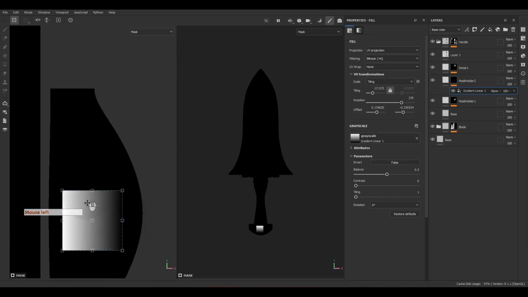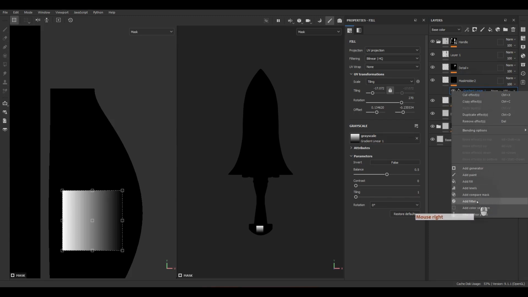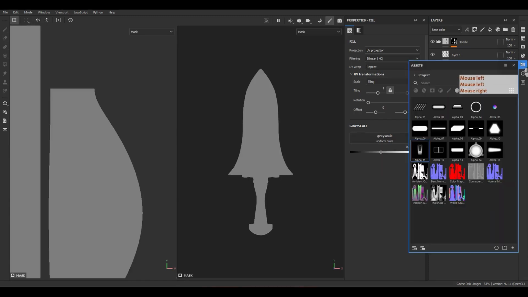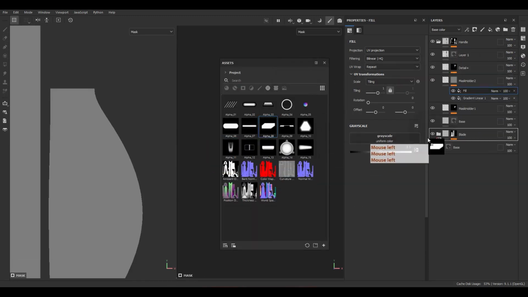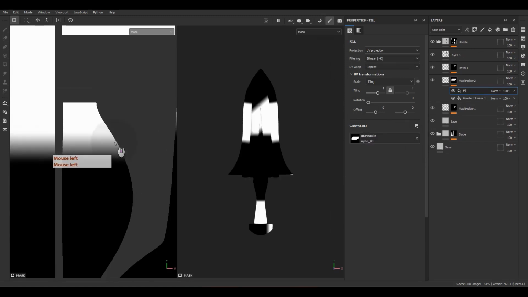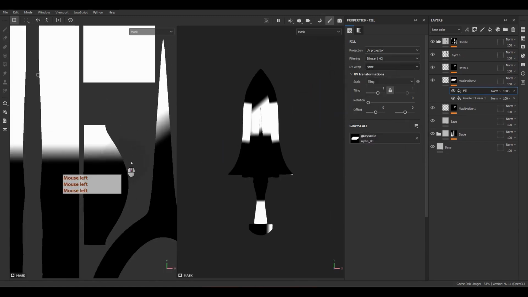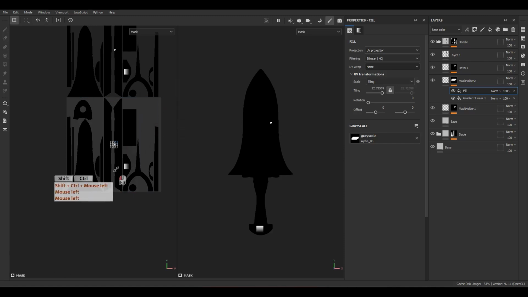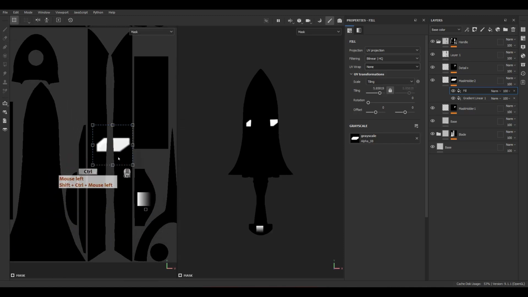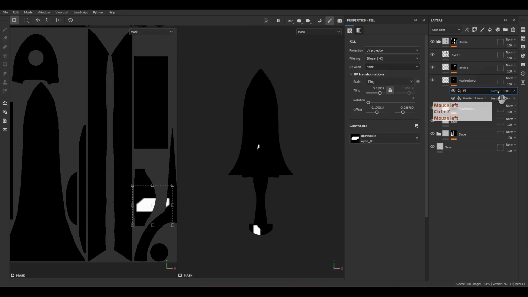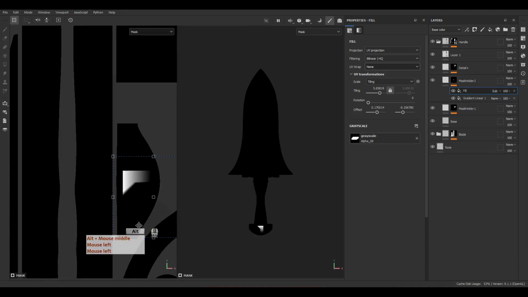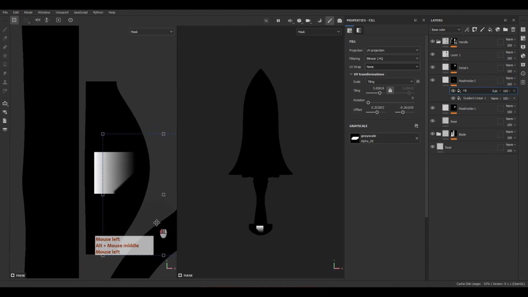But I need to subtract this side from that. Let's add a fill layer. I'm going to use alpha number 8. You can do it with any other technique, but right now I think my method is working perfectly, as you can see.